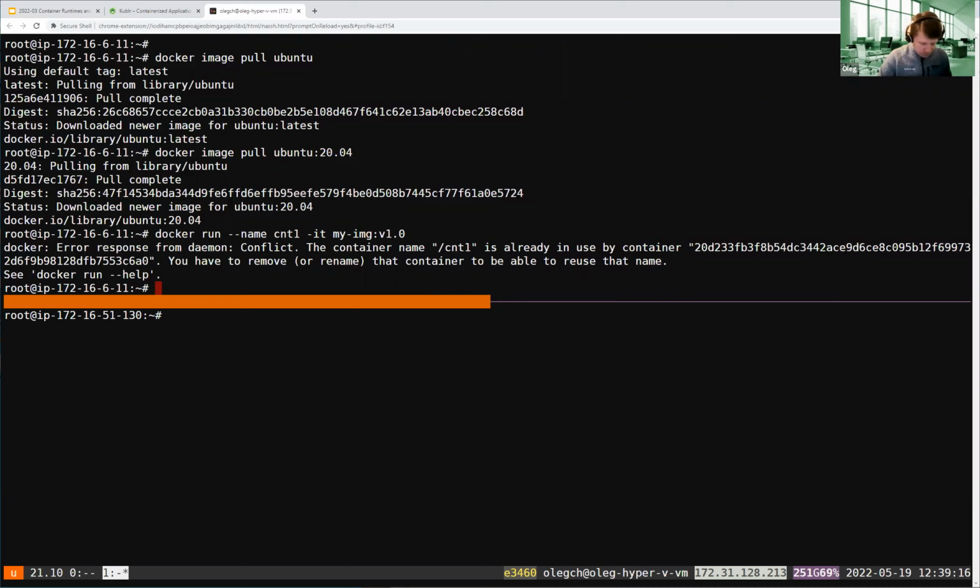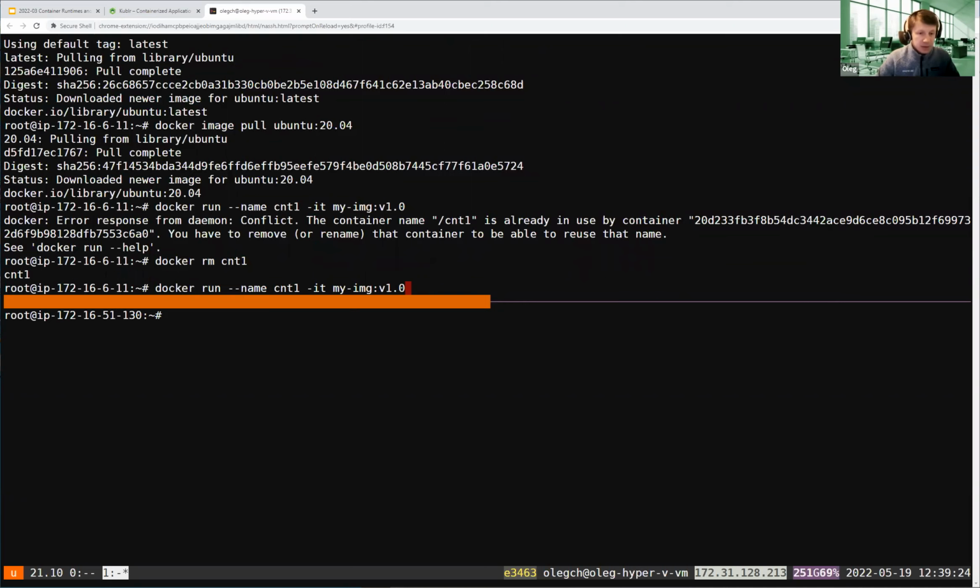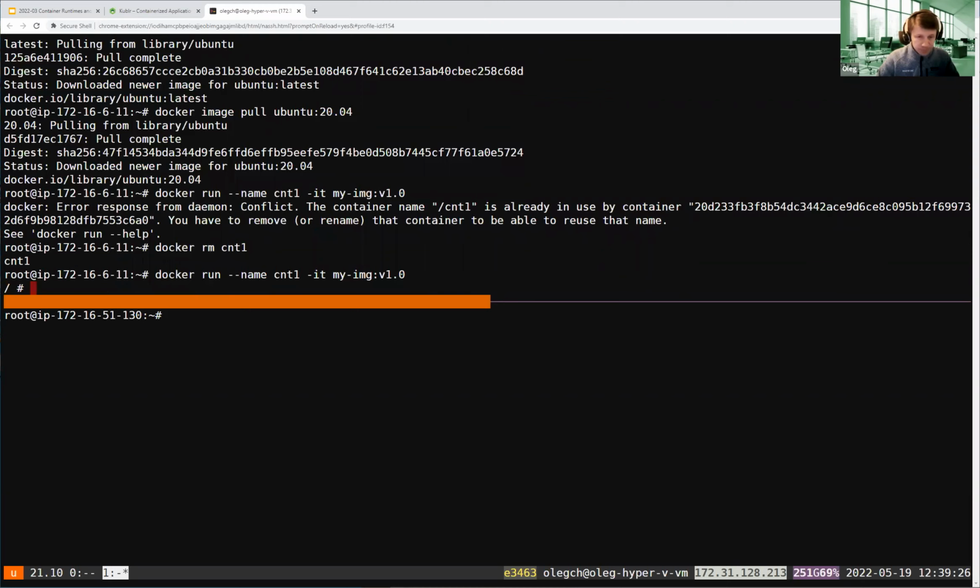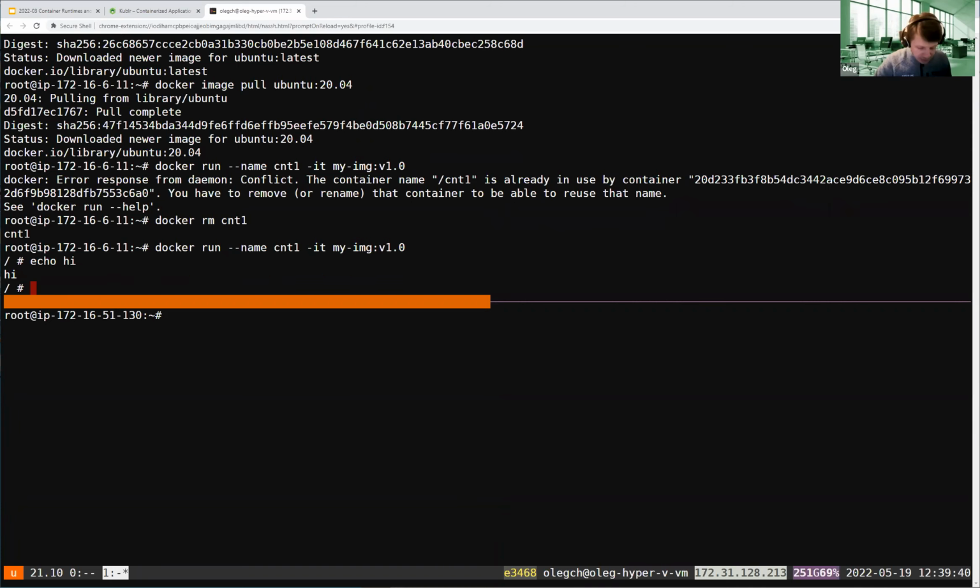That's because I already created that container before when I tested the environment. Let me remove it. Let's run our container. Okay, here we are. The container is now running, and my terminal, my console is connected to this container, and I can run commands inside of that container.